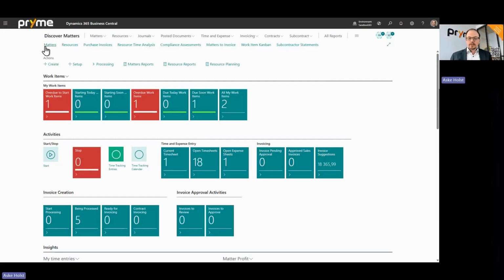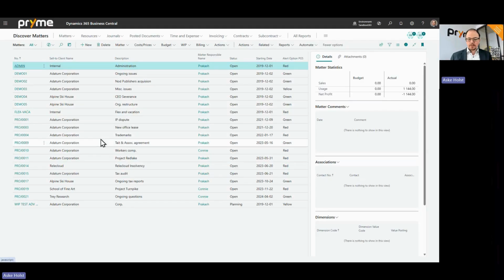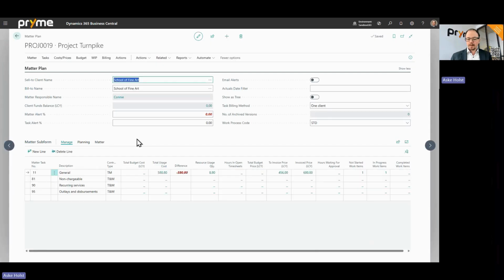Where we start is on a matter. And so if I open up one of my matters, I will see here that I have a regular matter plan. I have some different tasks. In this case, it is a very generic list of matters, little matter tasks. They are not specified out as what kind of work they are.